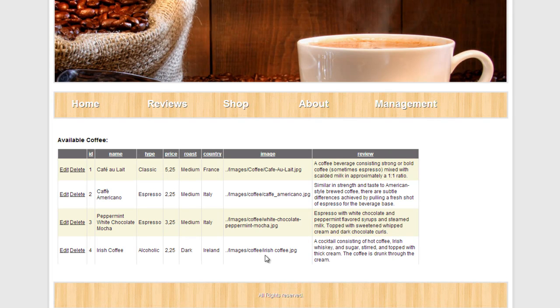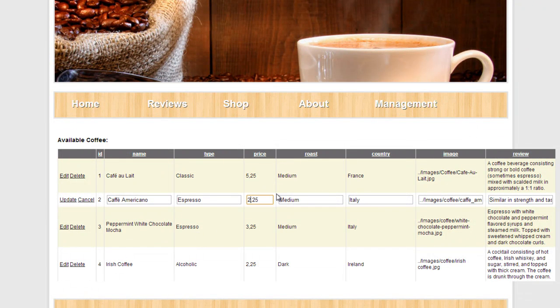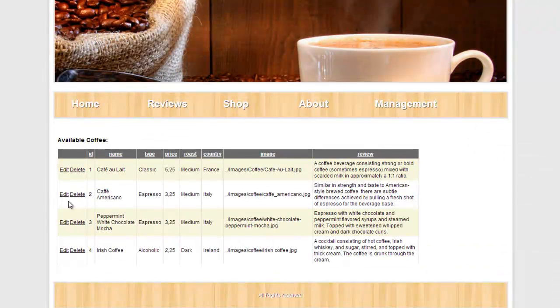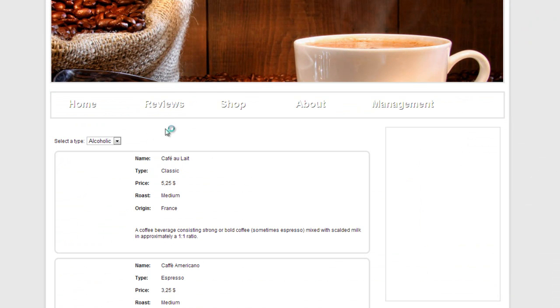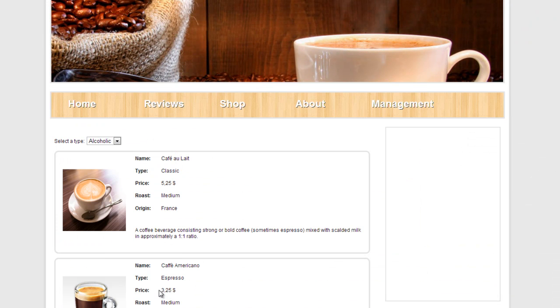If you save and run this page now, you'll notice that you get an overview of all your available coffee objects, which you can easily modify from this page. So for example, I'm gonna modify Coffee Americano and set price to $3.25. Update. When I go to my coffee reviews, I can see that the data in the database has been updated.